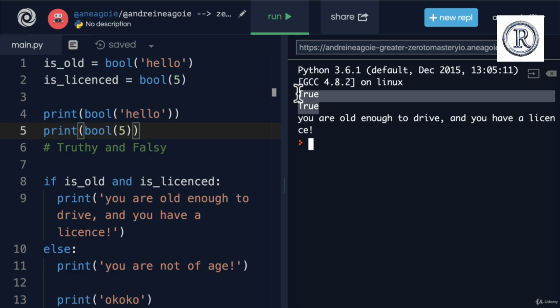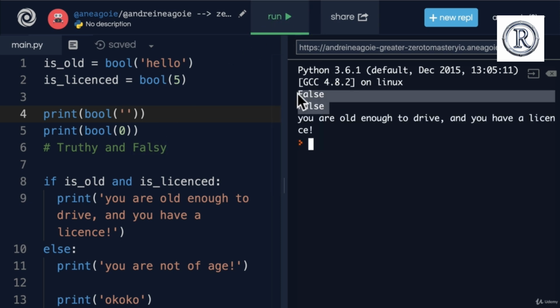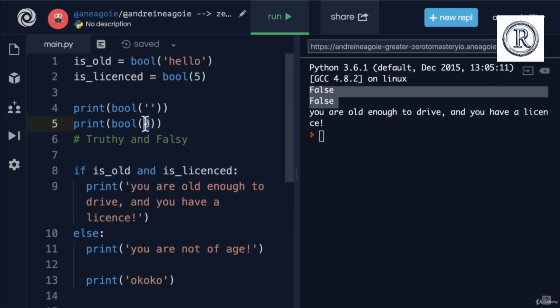We get true. And this is what we call a truthy value in Python. That is, it's a truthy value because if we run the boolean type conversion on it, it evaluates into true. What's a falsy value? Well, if I do 0 and if I do, let's say, an empty string and I click run, those are falsy. That is, it's not actually false, but it is falsy because if we run boolean on it, Python is going to say, oh, this is false.